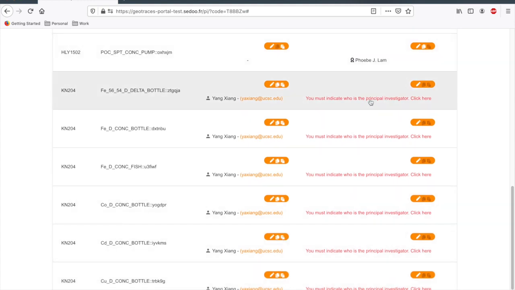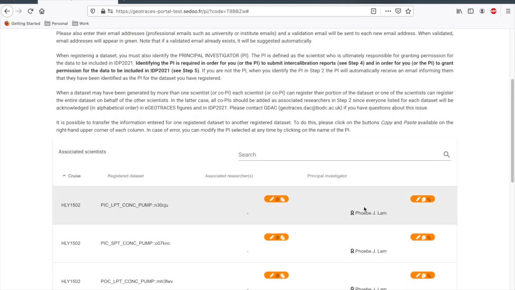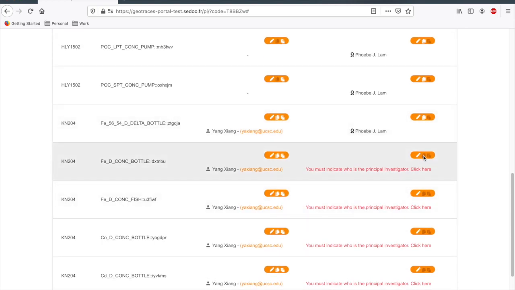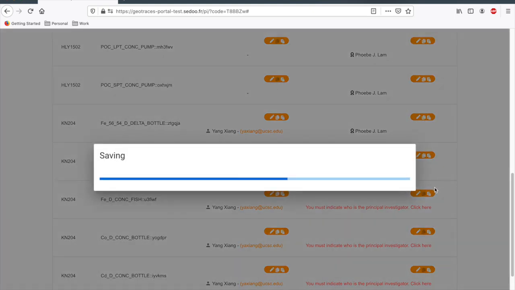Okay, the important part, of course, is to indicate the principal investigator. And so the pop-up shows the possibilities. It'll show basically anyone who's in the associated researcher column, as well as whoever is doing the registration. Since I'm doing the registration, my name popped up. Yang's name also popped up because I put him in the associated researcher column. But since I am the PI, I select my name and I save. And again, I can just copy by clicking on that little middle one and paste by clicking on the right one.